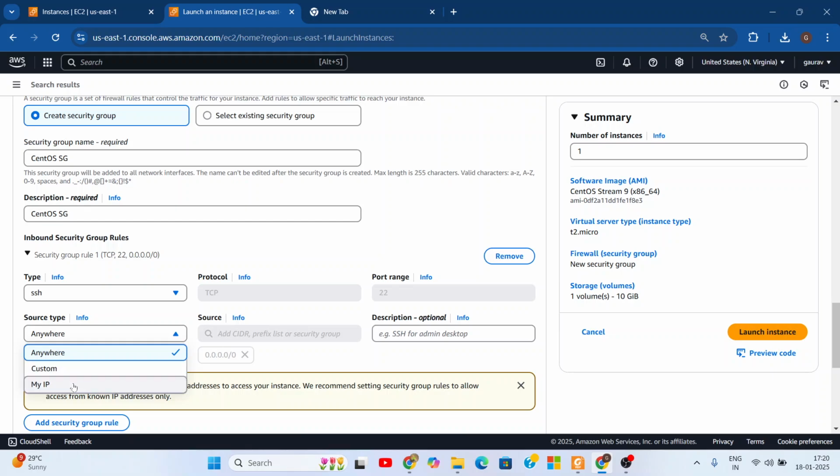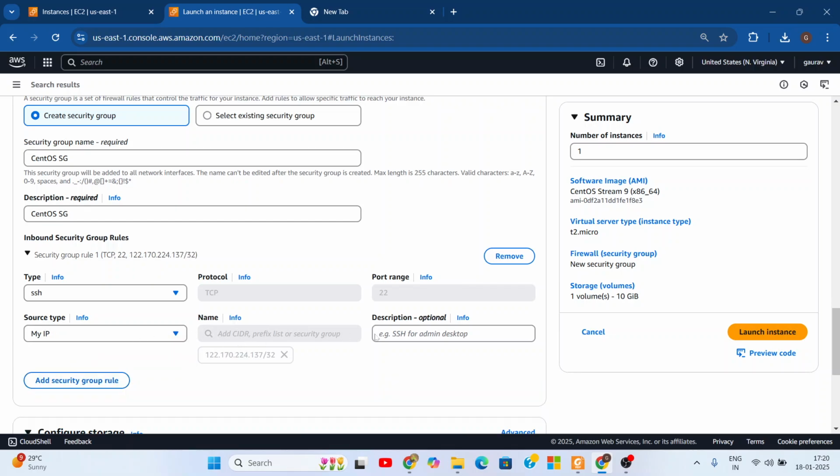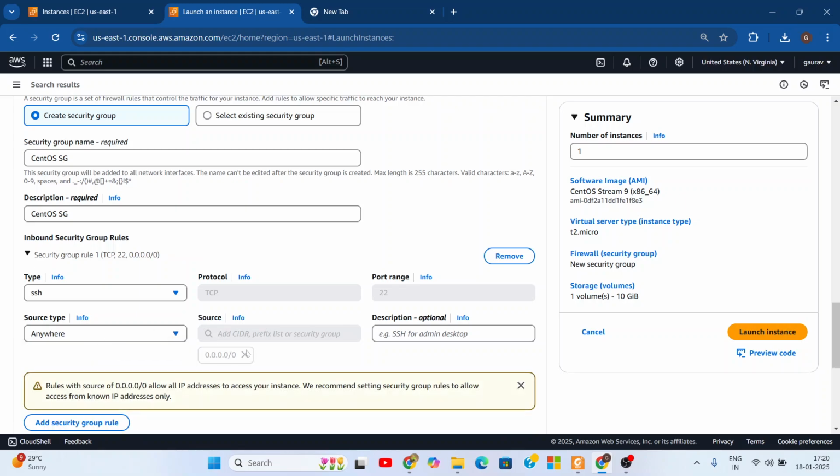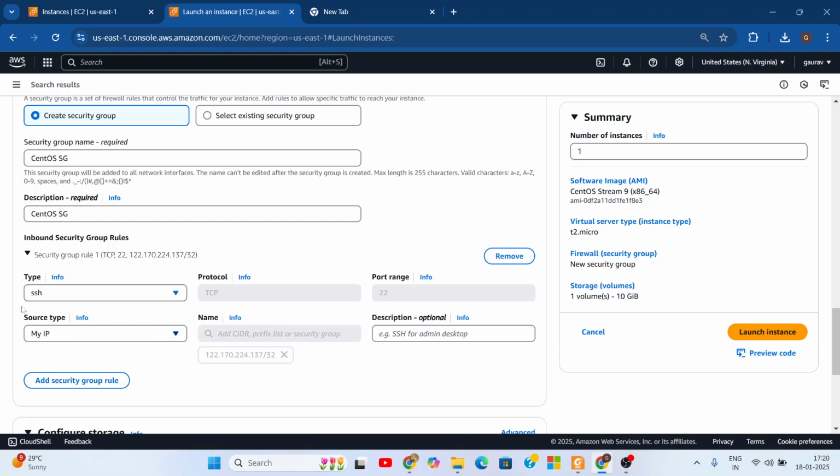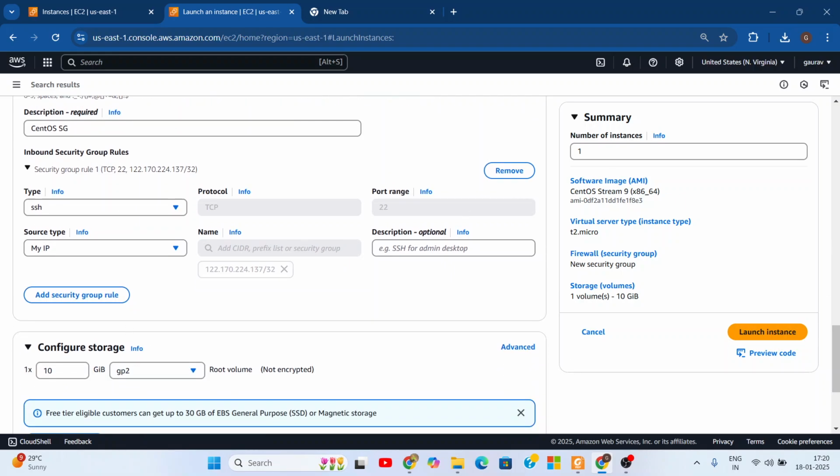So I am just again adding here my IP, or anywhere I want to place over here, or just onto my IP, and click here. That's fine. Now again I want to add some security rules with respect to this.